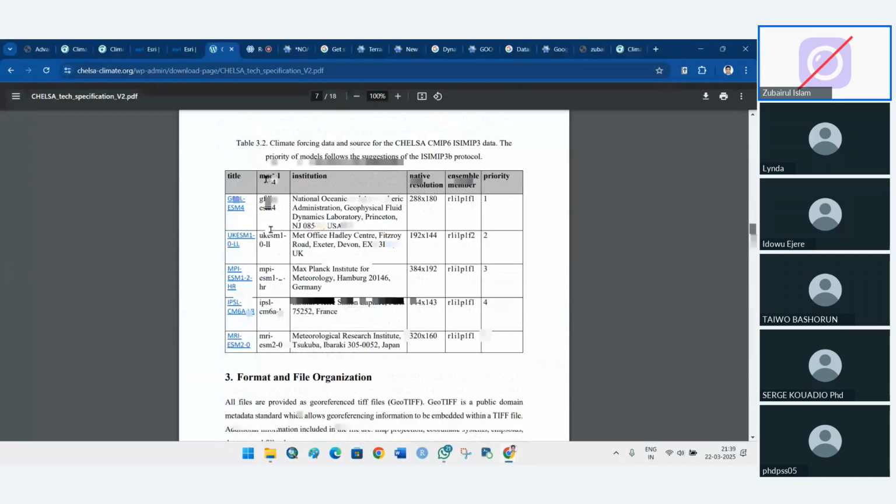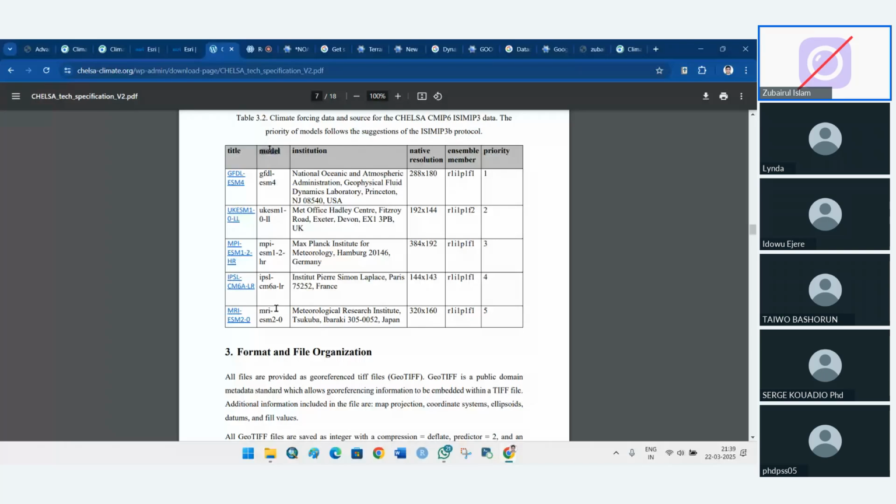There are 5 models. Each model belongs to a different place, like the first belongs to US, second belongs to UK, third Germany, fourth France, and fifth Japan. They are giving a different resolution here. So these are the projections.